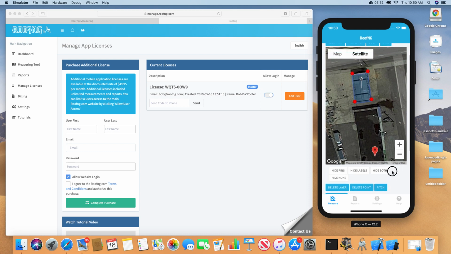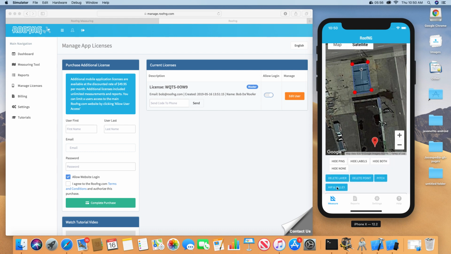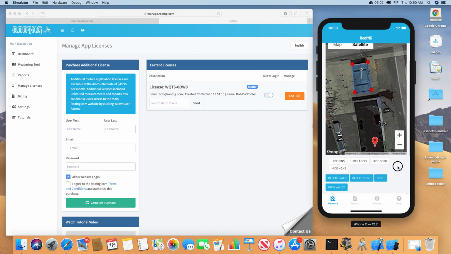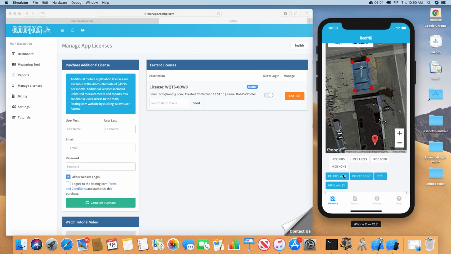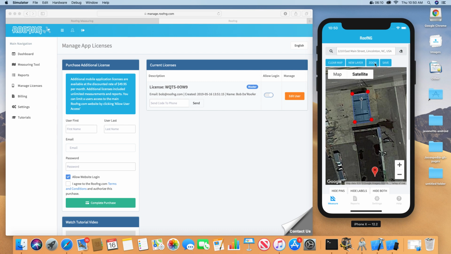Now, I do suggest watching the other videos. They're going to go into more detail about when to use the hip and valley, when to use the pitch tool. This tutorial is really just to kind of get you started. You can delete layers, delete points. You can clear the map, start a new layer. You could zoom in, and you could save.